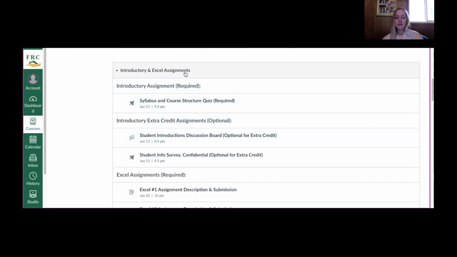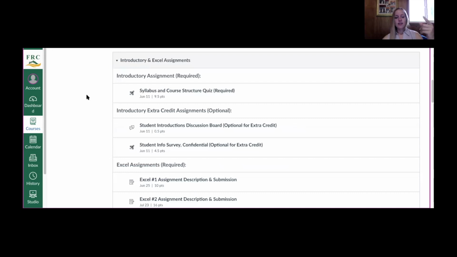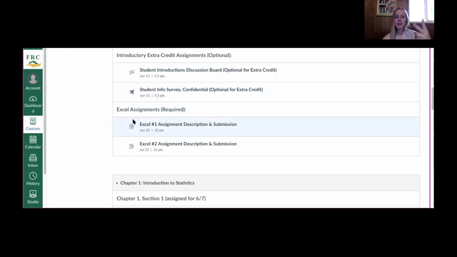Next is introductory and Excel assignments. So you'll have two Excel assignments. In the introductory assignments, you'll see the required one. The syllabus and course structure quiz is also linked here. This is again due on that Friday, June 11th. That's the end of our first week. Optional extra credit assignments are also linked here. The two Excel assignments, which are required, are part of your homework grade, and they're linked right here.